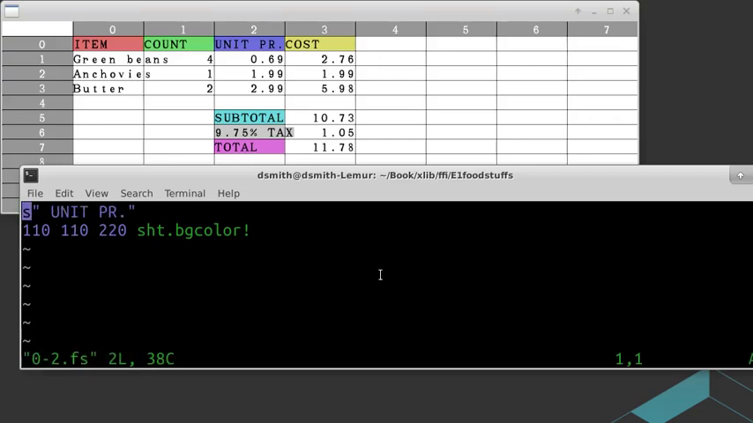Cell 02 contains the string unit price and a pale bluish color. Cell 03 contains the string cost, and it's a pale yellow. Cell 10 contains the string green beans. Let's see, cell 11 contains the number 4.